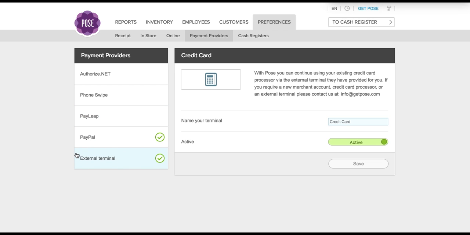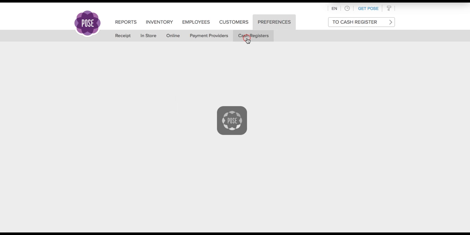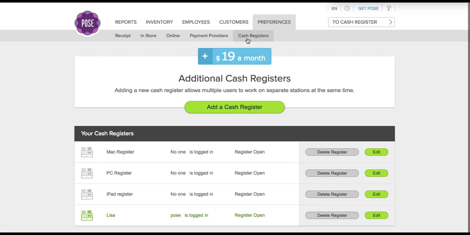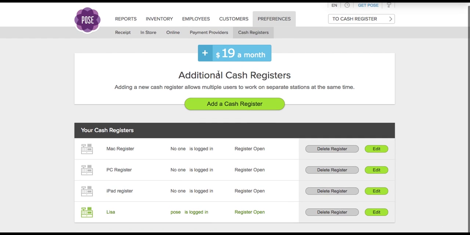External terminal will also need to be used if you are using the pin and chip system. You can also link your PayPal information as well so that you can take payments from your customers via PayPal. The cash registers feature is also not available in trial mode, but once you activate your POS account, you can add additional cash registers for $19 per month.